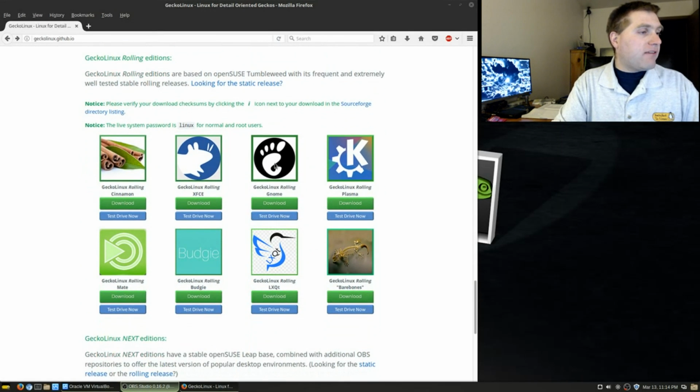So you can pick your desktop environment. We have Cinnamon, XFCE, GNOME, Plasma, Mate, Budgie, and LXQt, and of course the CLI. And so with this, you can choose whichever one of the desktop environments you'd like to have on your platform.